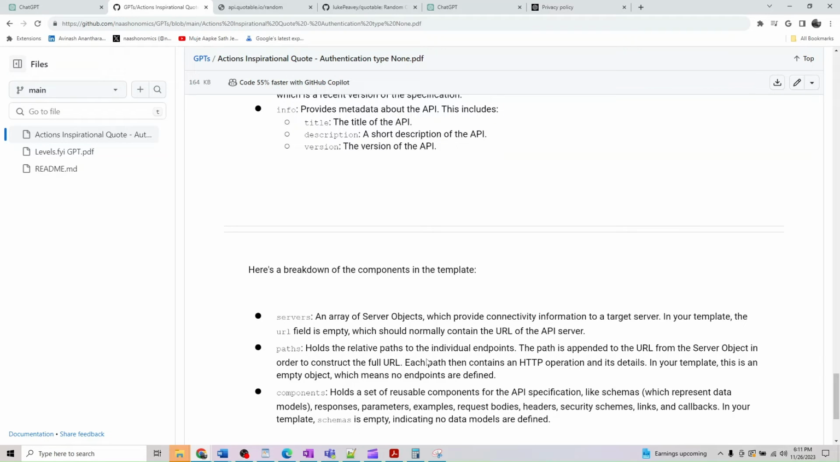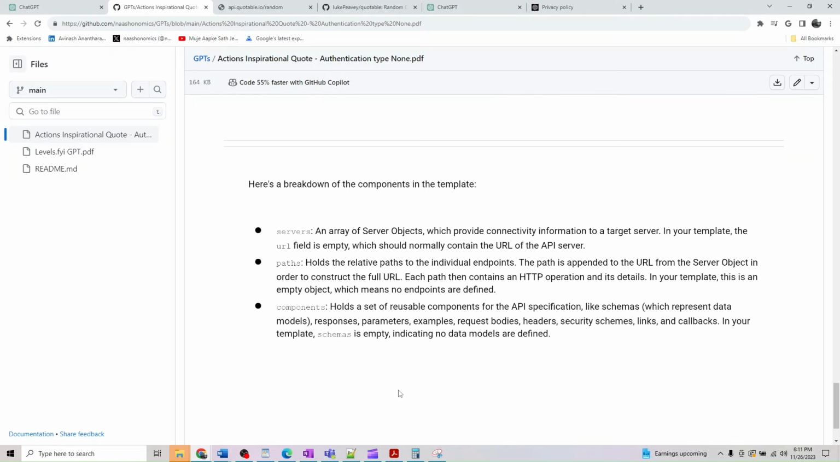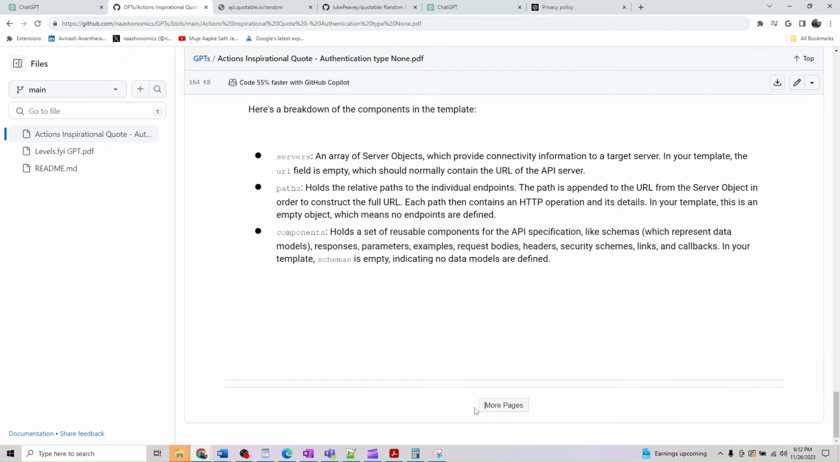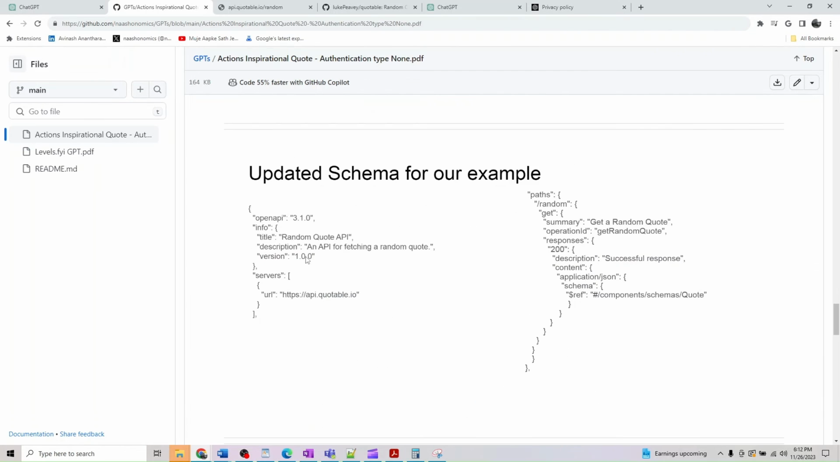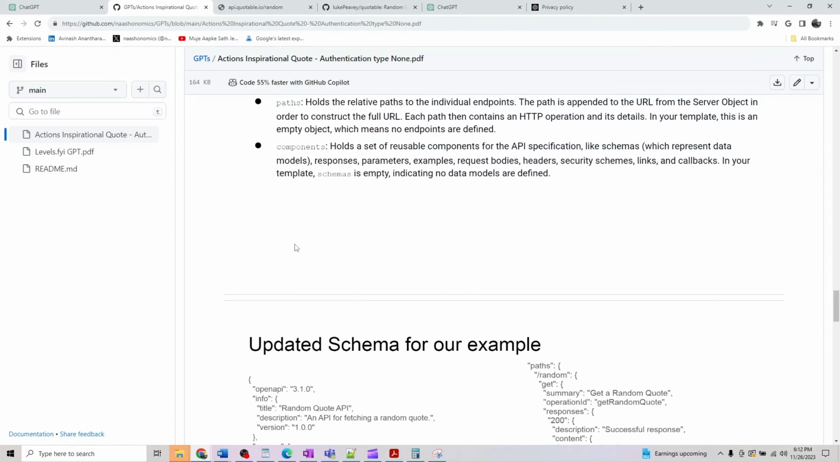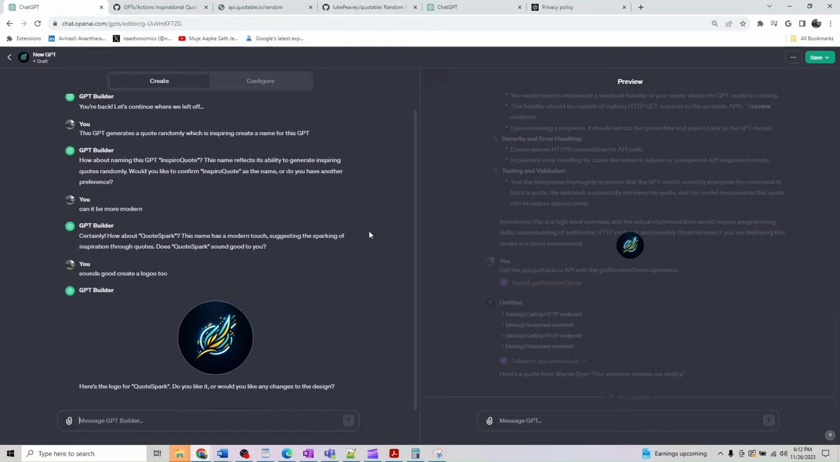So this is the initial one we are looking at. Components holds a set of reusable components for the API specification, like schemas, which represent data models, and in this case, the schema is empty, indicating no data are defined. Let me move down here. This is the updated schema, and I will attach the GitHub links to the original schema and the updated schema. However, you do know how to get this. Cool. So we got it.